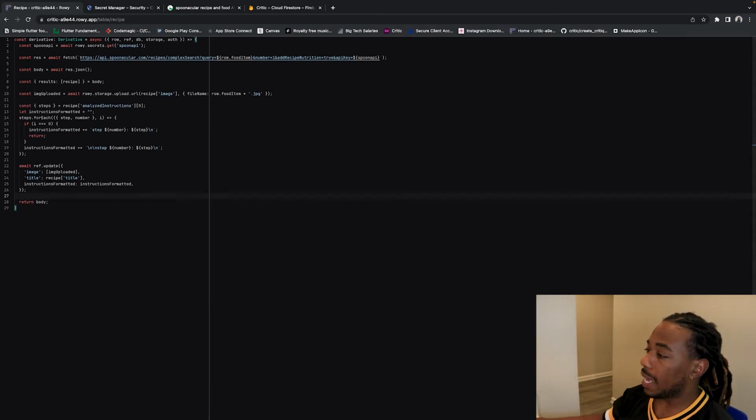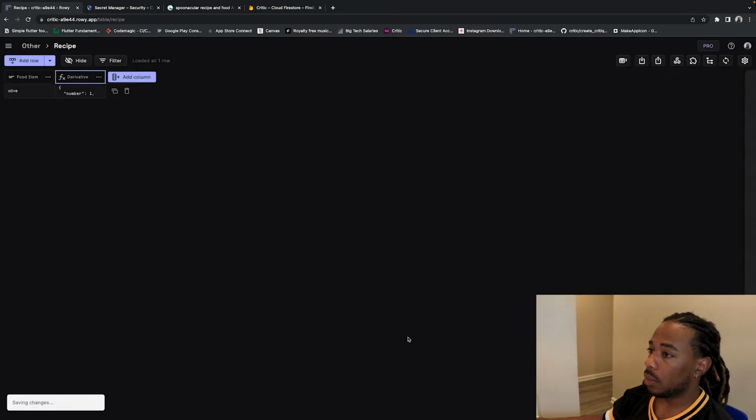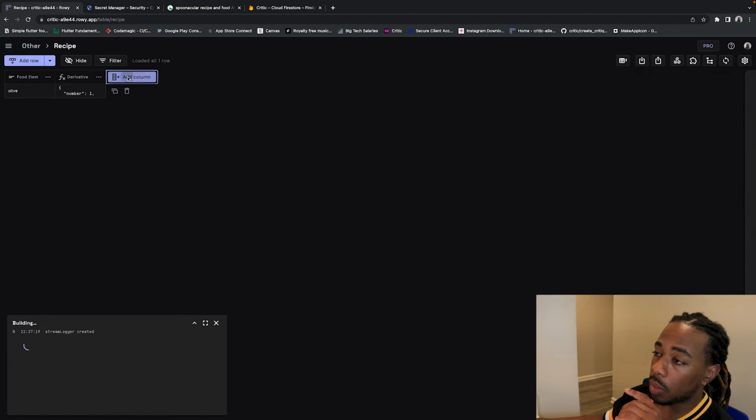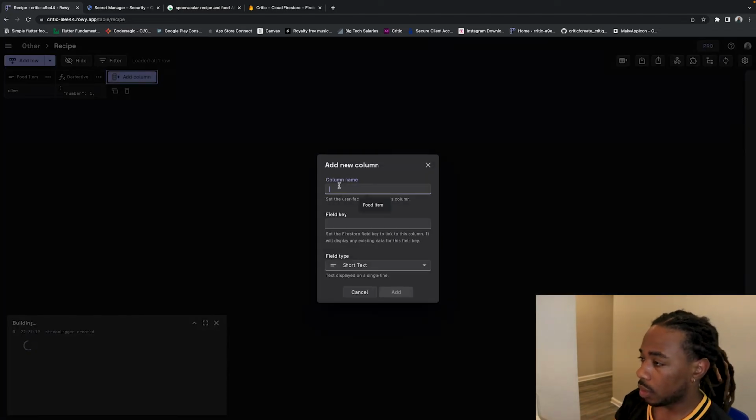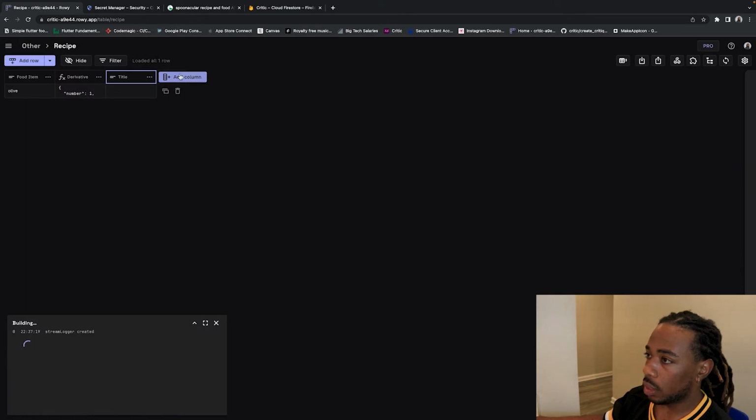Now we need to go ahead and add each of these columns. So we'll hit update and deploy that. While that's deploying, we'll go ahead and add these columns. The column that we need obviously is title. We'll keep that short text.